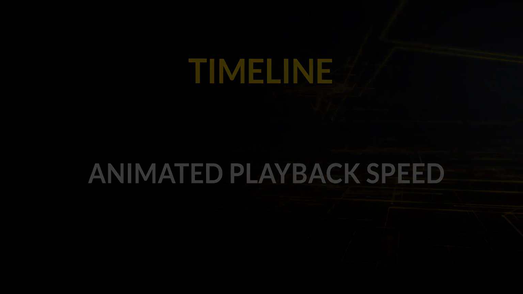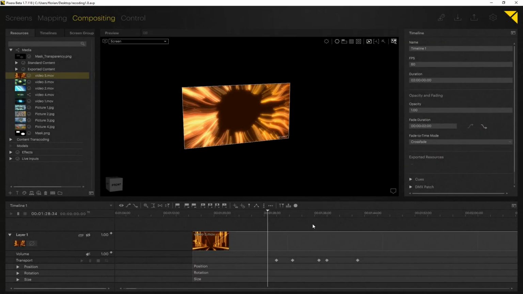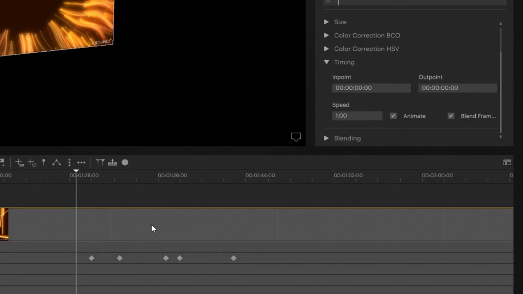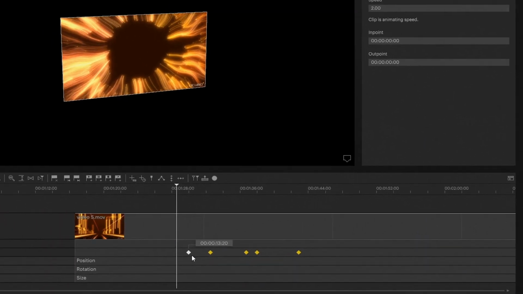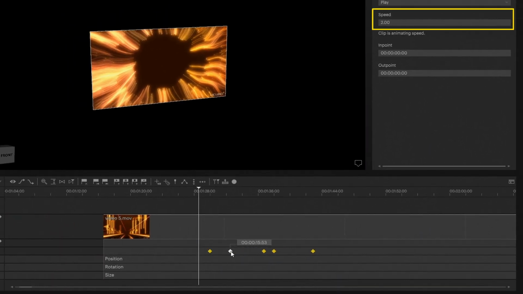Now you are also able to animate the playback speed. To demonstrate this feature, I just created a clip on the timeline with some transport keyframes in it. At first you have to select the clip and enable animate in the timing settings. The first two keyframes are with speed 2, the keyframes in the middle are with speed 0, and the last keyframe is with speed 2 again.